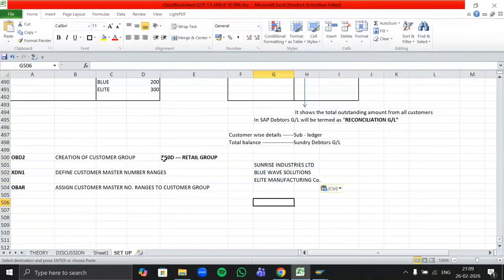There can be a chance that in this retail group, whatever customers are there, let's say two of the customers' names are repeated, like two customers have the same kind of name. So how can you differentiate which customer you are posting the transaction for? For that reason, we give a unique code to each and every customer, like serial numbers we are giving to each and every customer here.